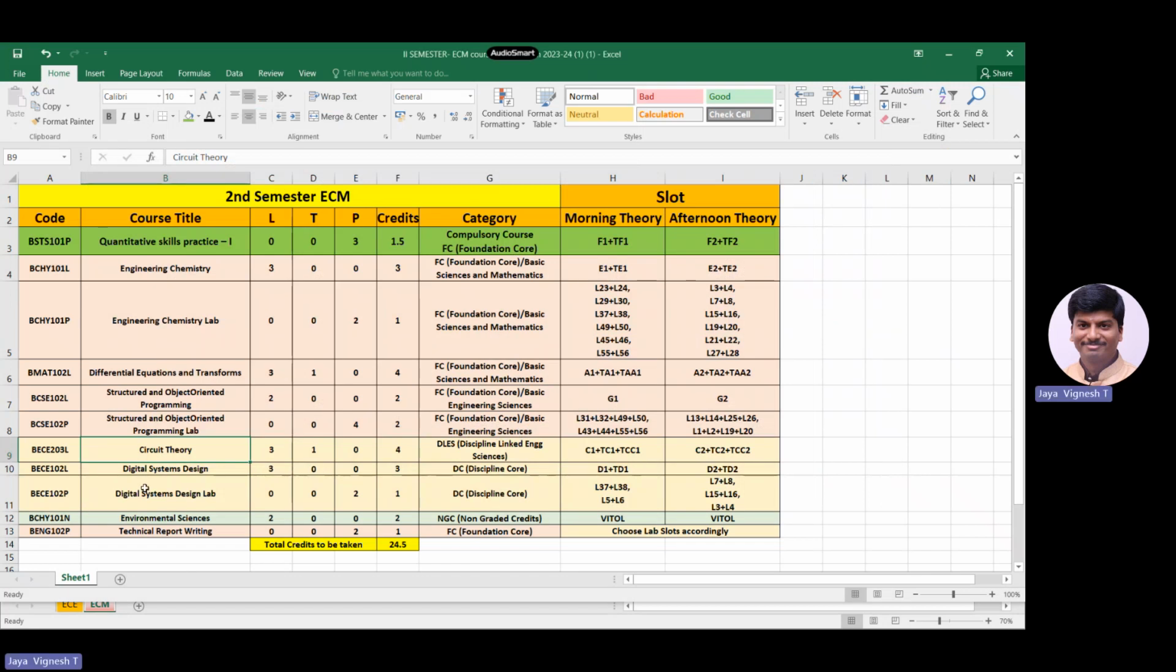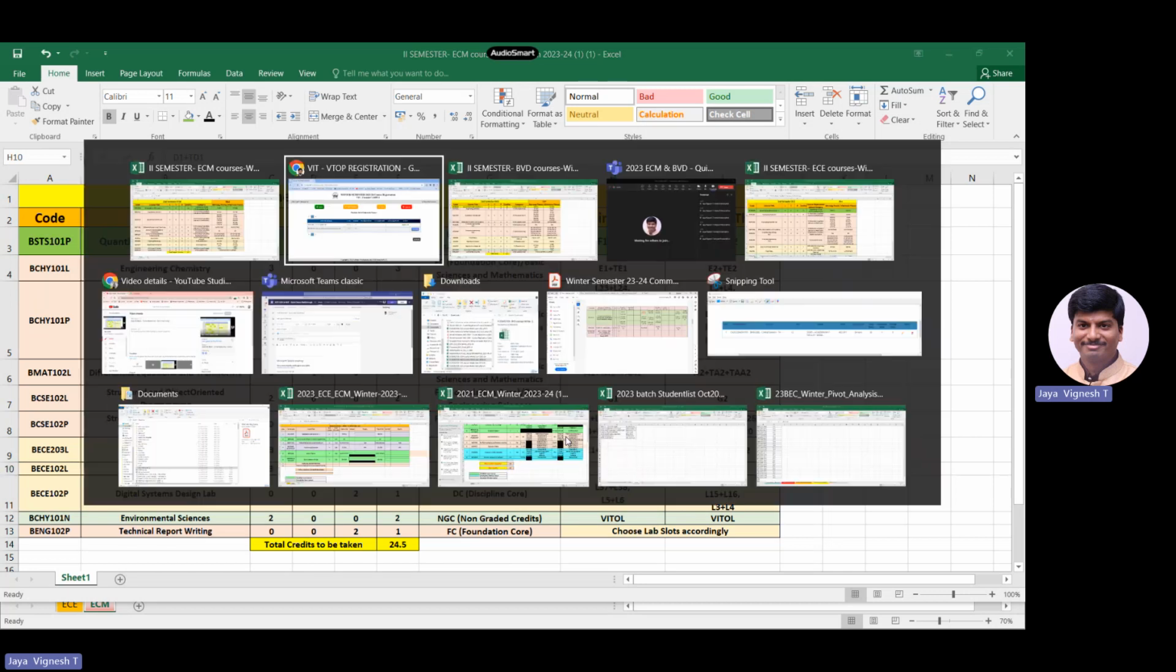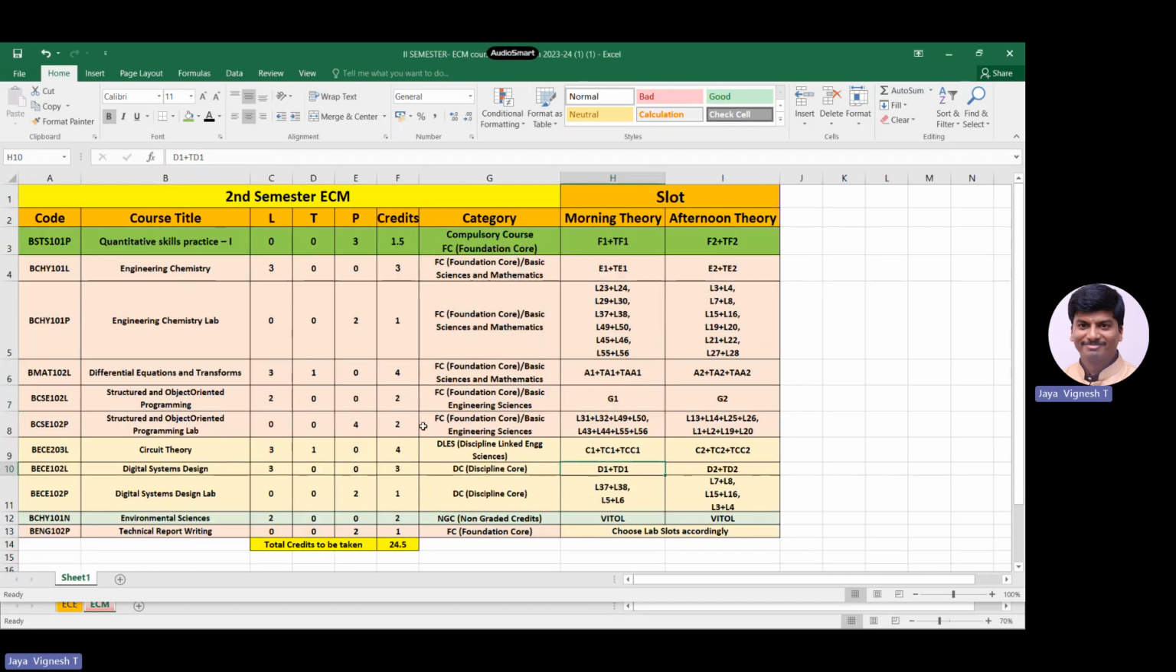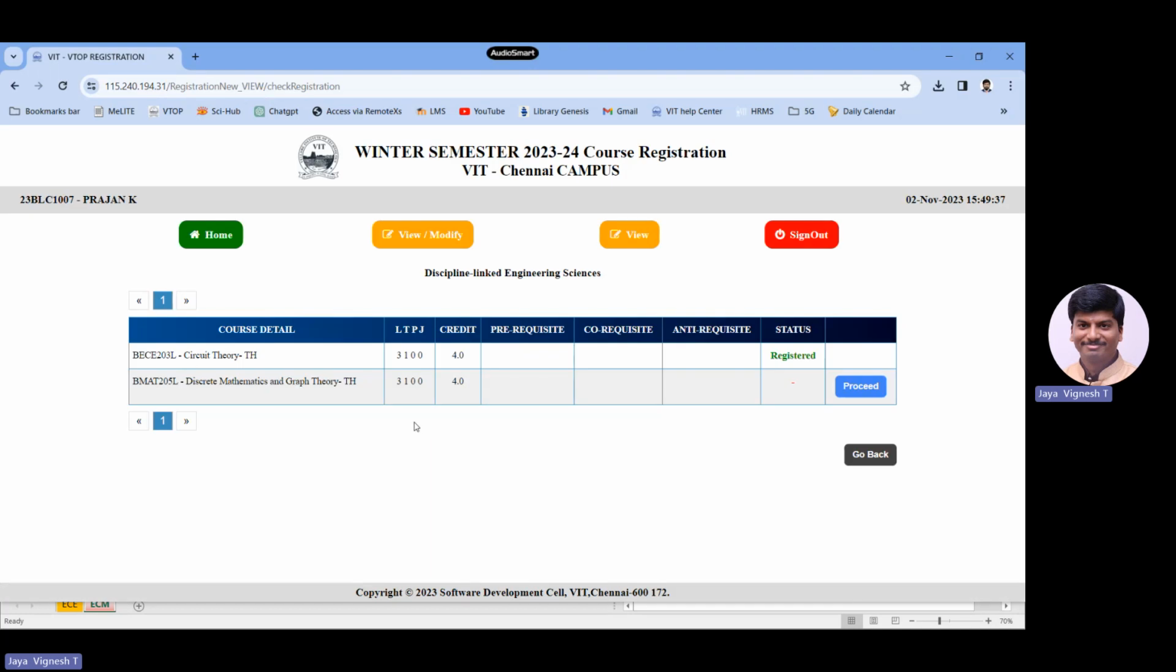The next course is digital system design. Digital system design is a discipline core course, and it is offered in D slot for SENSE students. Whether you're ECM or BVD, digital system design is offered there, so that's going to be the same. The only difference for ECM and BVD is the programming course. Apart from that, it's the same. So let's now do this, imagining that you could be either ECM or BVD.